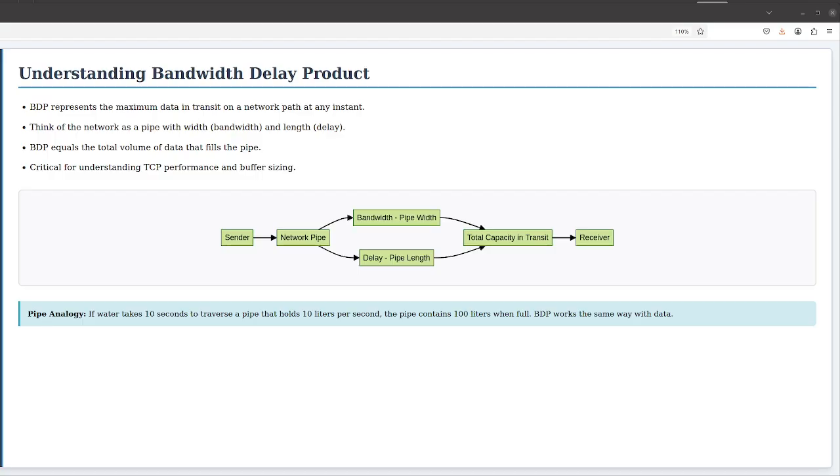The diagram illustrates the pipe analogy for understanding bandwidth delay product. Starting with the sender, which represents the source of data transmission. Data enters the network pipe, which is visualized as a cylindrical tube carrying data. The pipe has two key properties: bandwidth, which determines how much data can enter the pipe per unit time, essentially the pipe diameter, and delay, which determines how long data takes to traverse the pipe, essentially the pipe length.